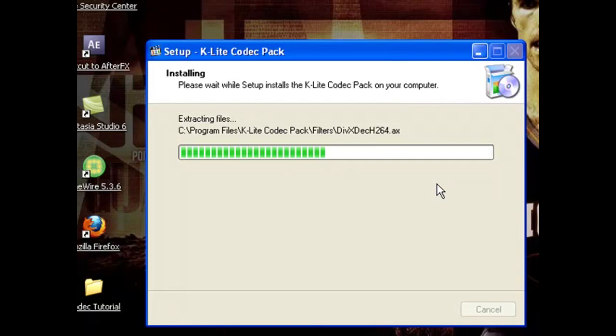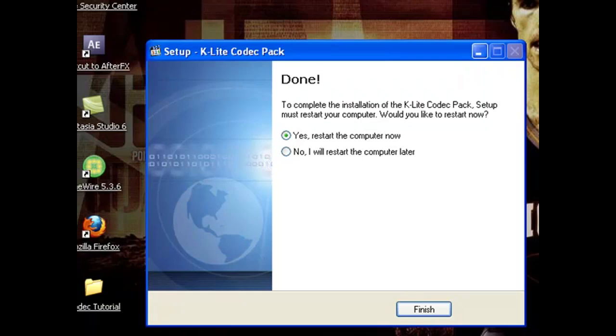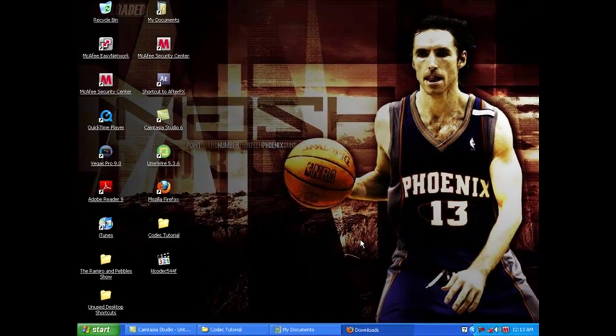Just give it time. And finally, this will pop up and it will make you restart your computer. I don't know, I would just restart it now, but I already have it, so I'm going to go ahead and say no, I will restart it later. And once you have restarted your computer, you should be able to play your videos. Thanks for watching.